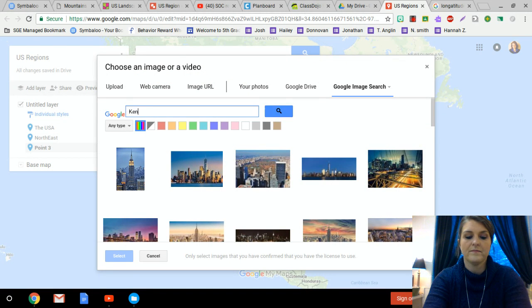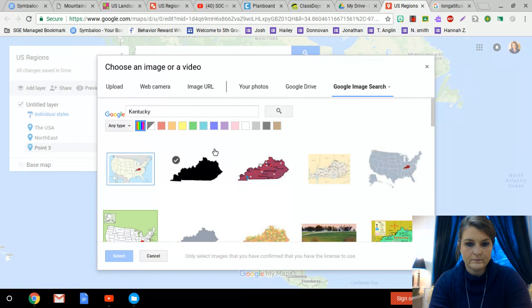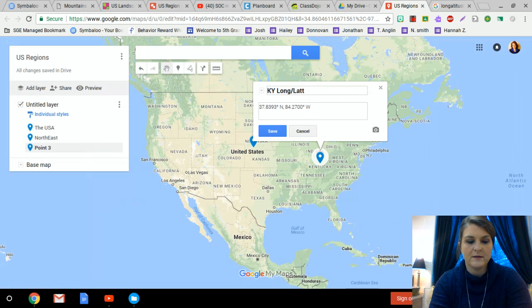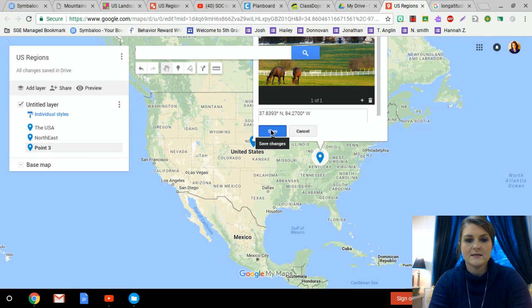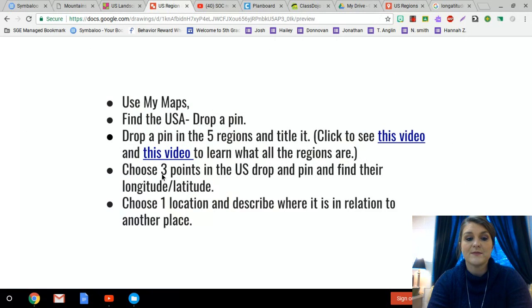I'm going to Control V and paste that in and then find a picture of Kentucky. Oh, it would help if I spelled it right. And I like this picture, so I'm going to put that one in. And then save that. So that has the longitude and latitude. It tells me it's Kentucky. And then my directions ask me to do that for 3 different places. So choose another place, same thing, go search the latitude and longitude, drop your pin and paste that in.